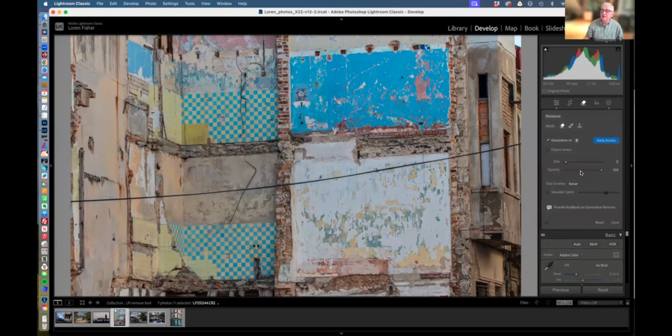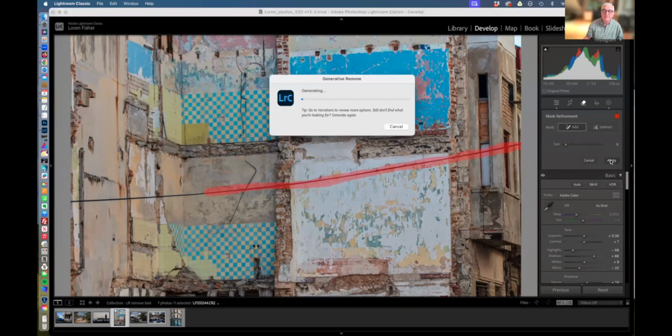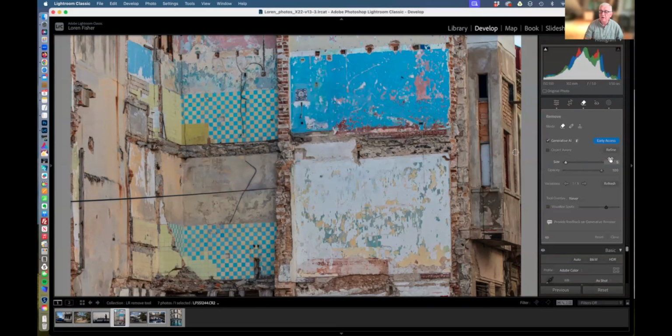So I'm going to just reset it, and I'm going to do it again without that gap and highlight the area. And just go all the way over here. Now click on apply. And again, it's going to go to the internet. So you have to be plugged into the internet to do this. If you're working off a laptop and you're not hooked up to the internet, it doesn't work.